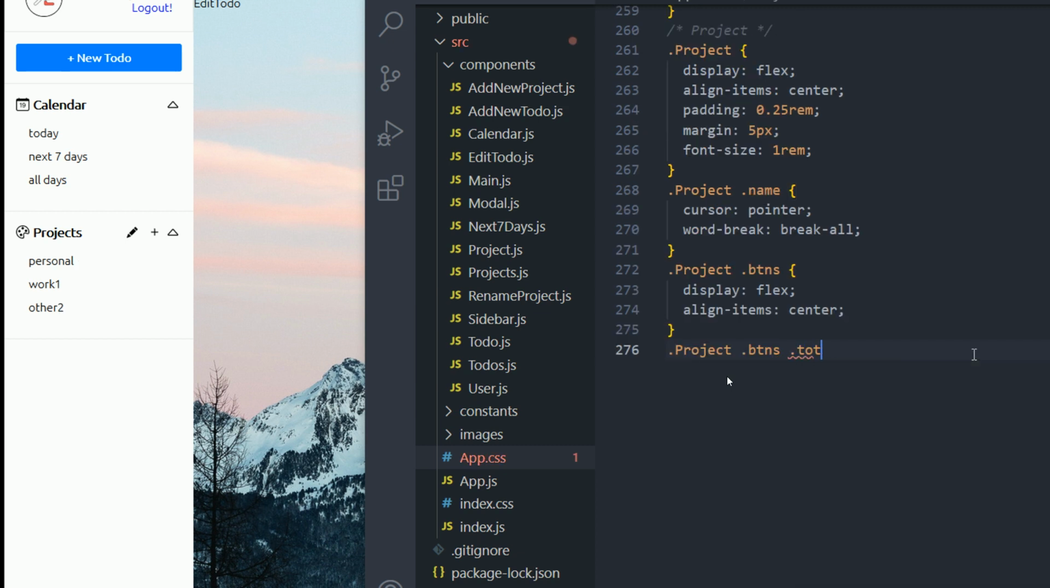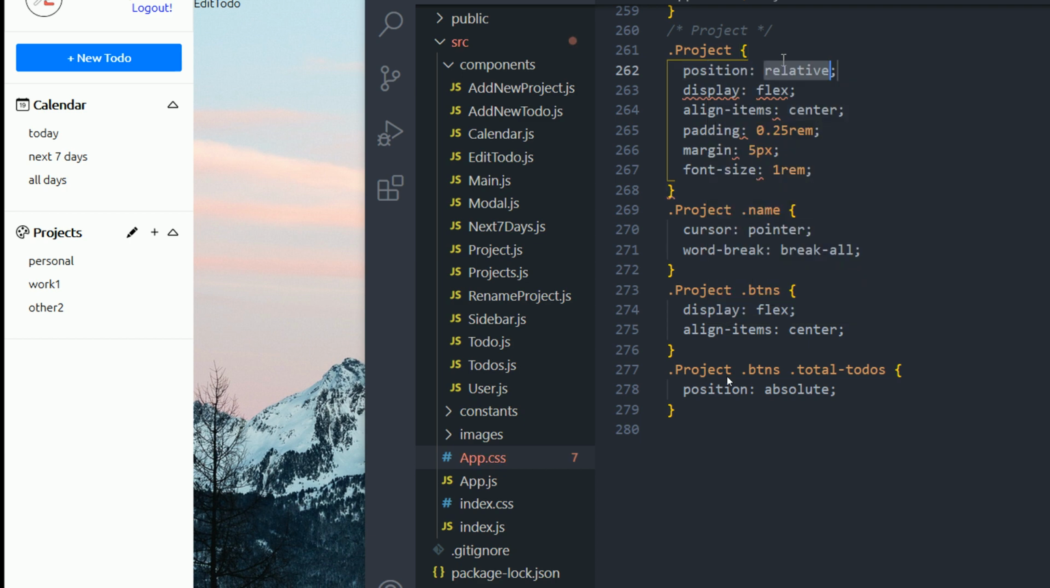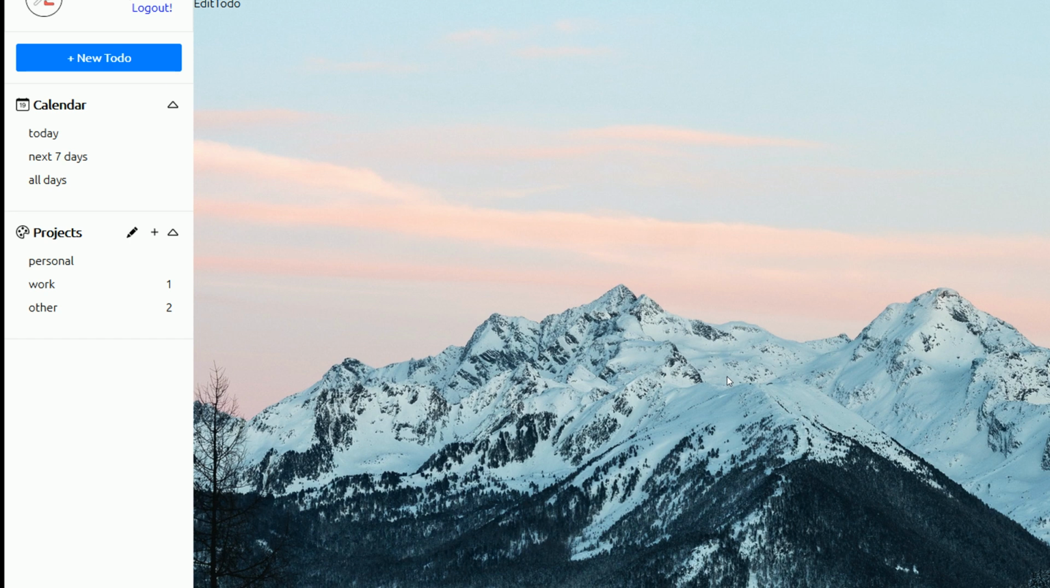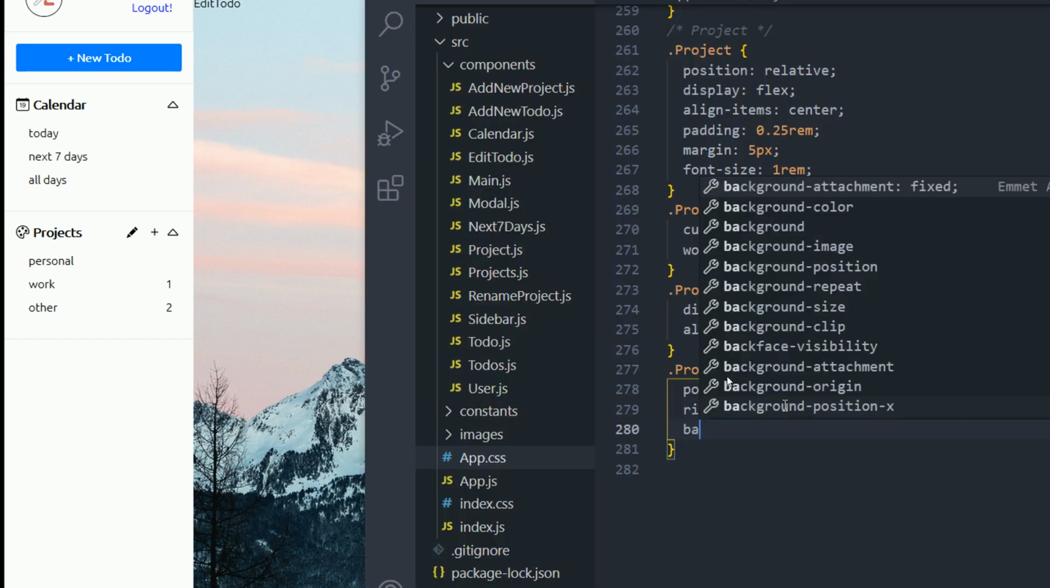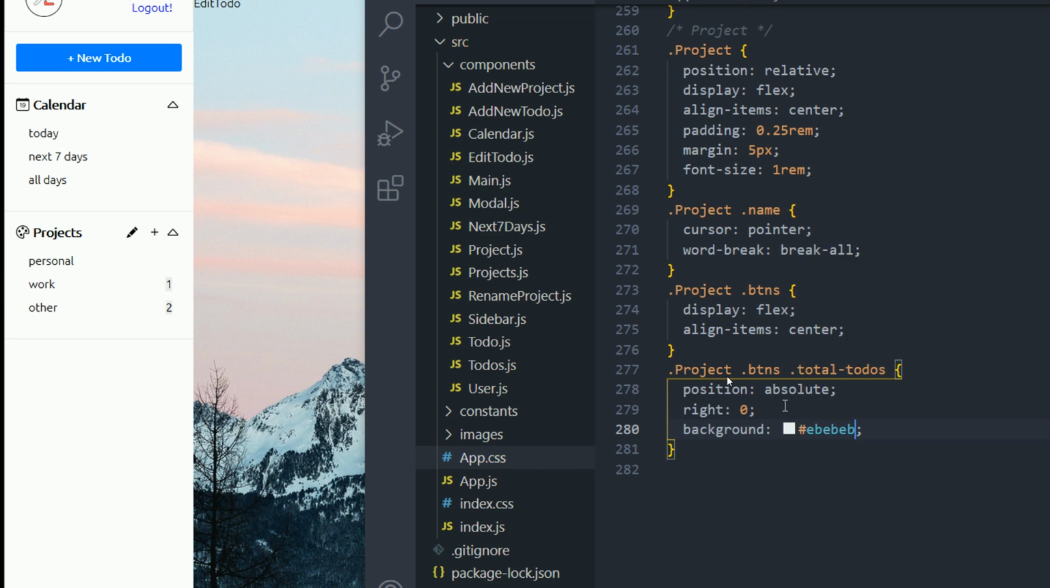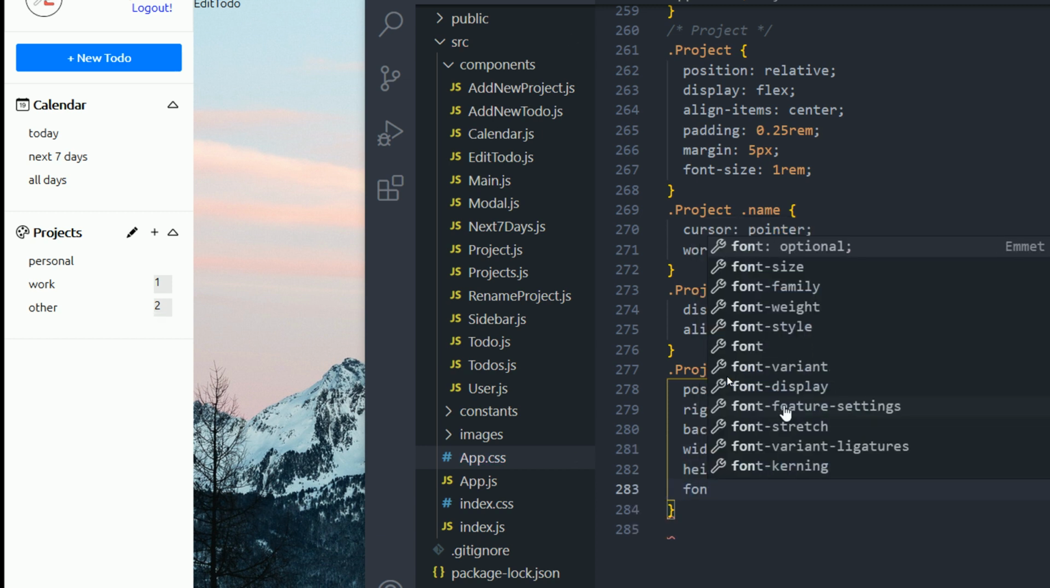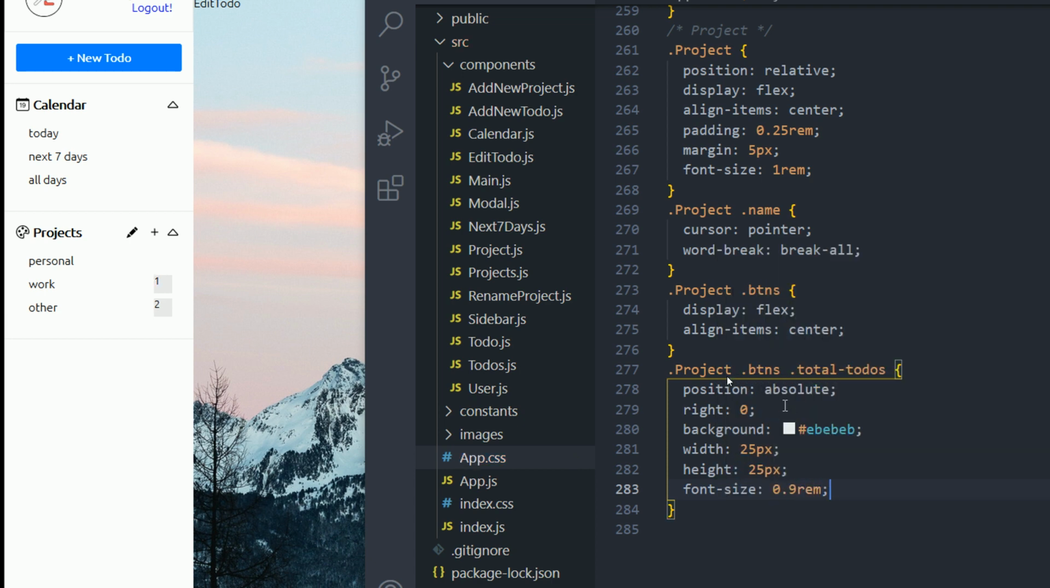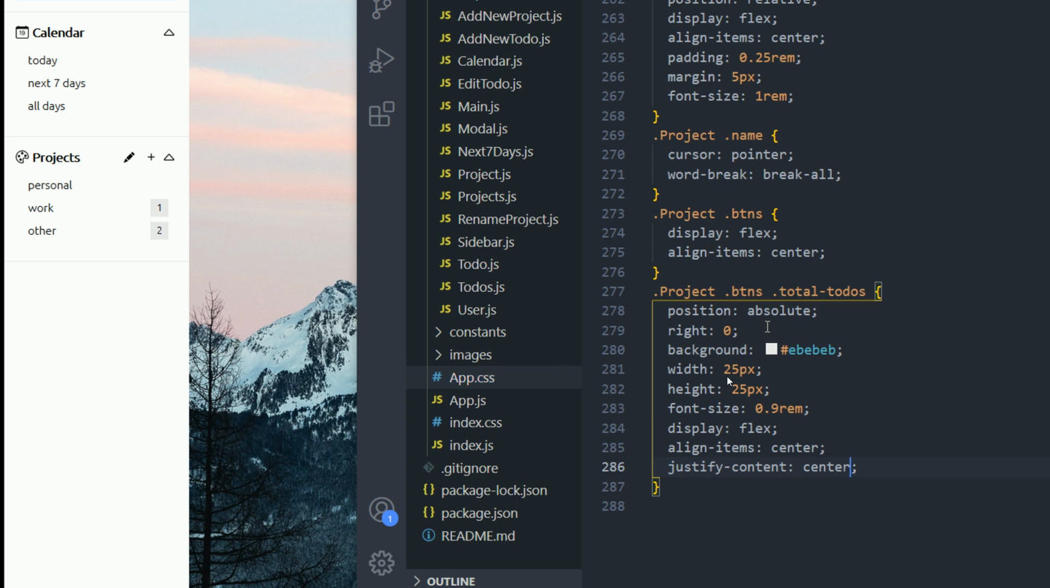Now I'm gonna go and style the to-dos or the total to-dos. So the position is gonna be absolute, so I need to make this relative. So it's gonna be relative to the project. I'm gonna set right to 0, so I need them to be at the far right. The background is gonna be this color here, and then the width is gonna be 25 pixels. The same for the height, 25 pixels. And now I'm gonna set the font size to 0.9 rem. Now I'm gonna display this as a flex, so I'm gonna center this vertically and then center it horizontally.